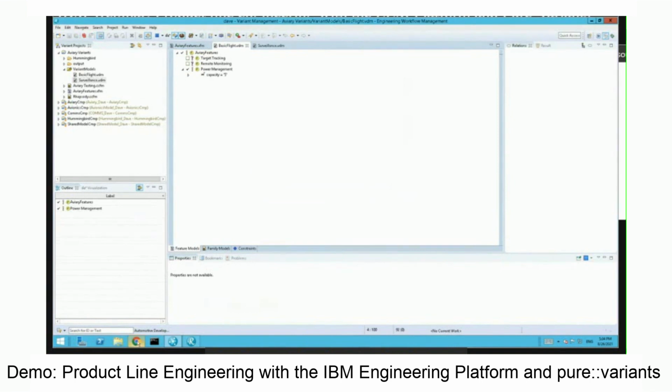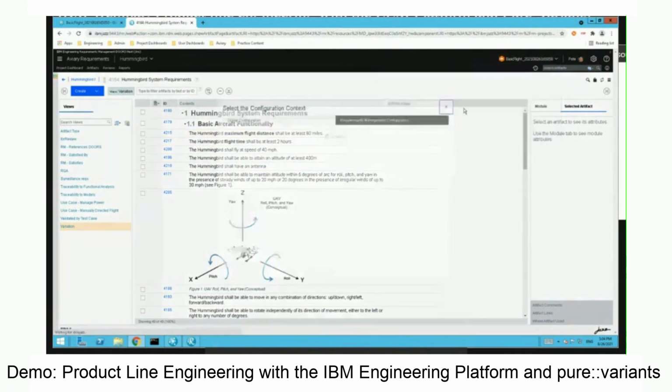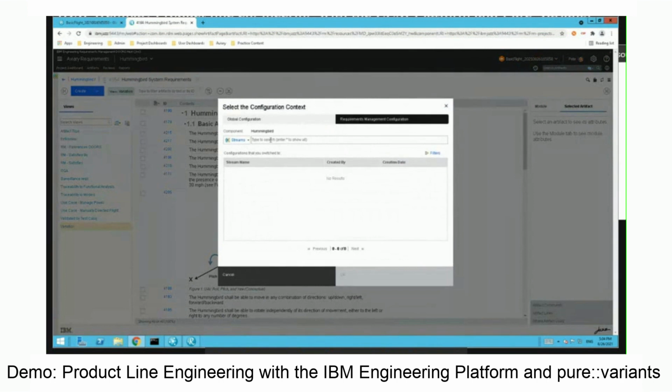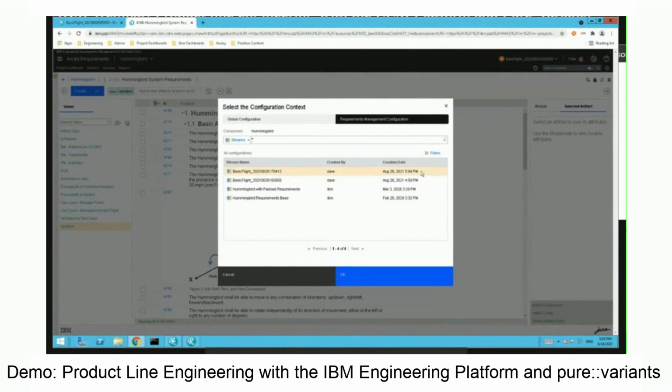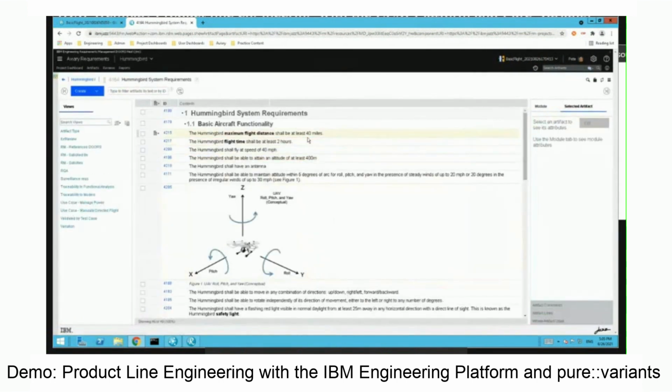Let's go back to requirements management, where we are still working on the original basic flight variant, where we increased the range of the drone to 80 miles. Let's now switch contexts. I'm going to search for all of them. And you can see now we have two basic flight streams. This is the most recently generated stream. That's our refresh. So we'll select that one. And the first thing you're going to notice is that the range of the drone is back to being 40 miles, which is what it was in the platform.